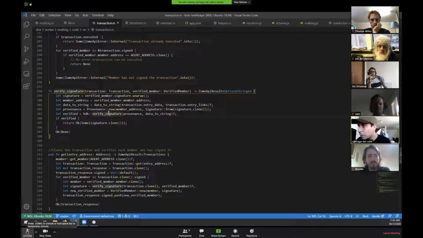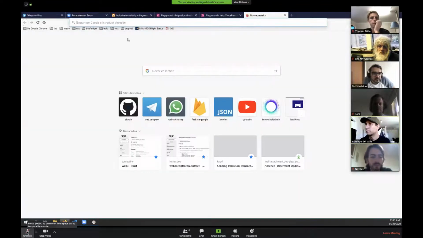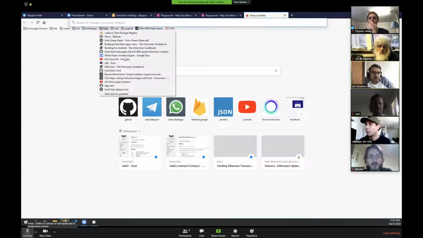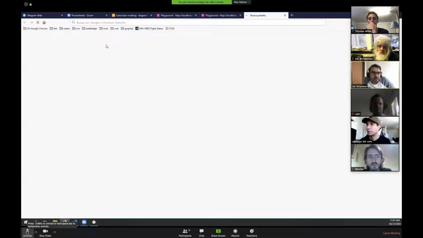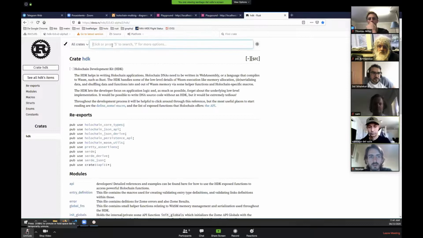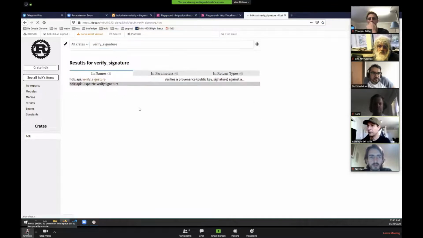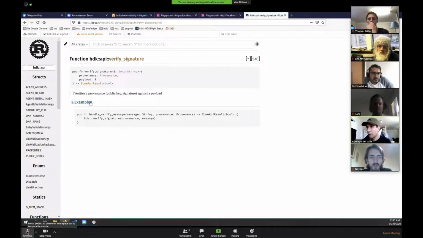If we go to, let me just see if I can open this. Let me go to the verify signature. What it does. Holo verify signature, and it verifies a provenance, public key, and signature against a payload. That's pretty much it.